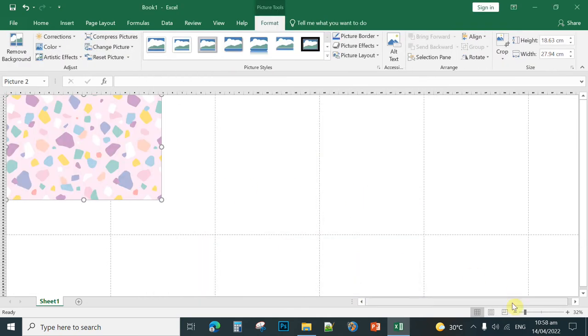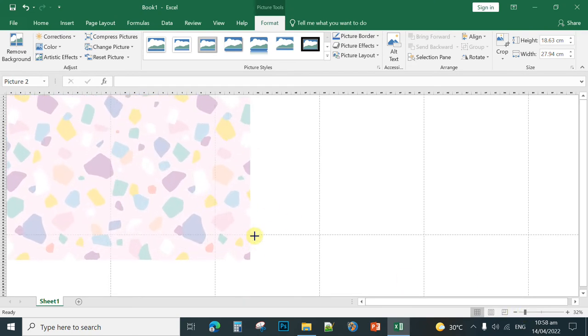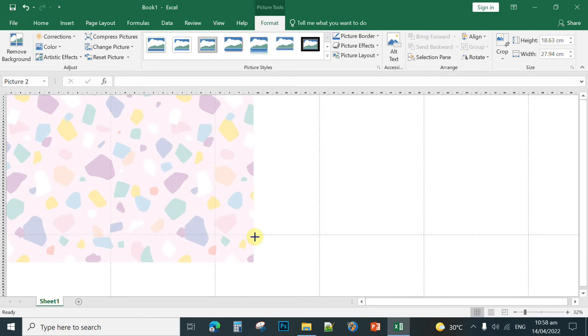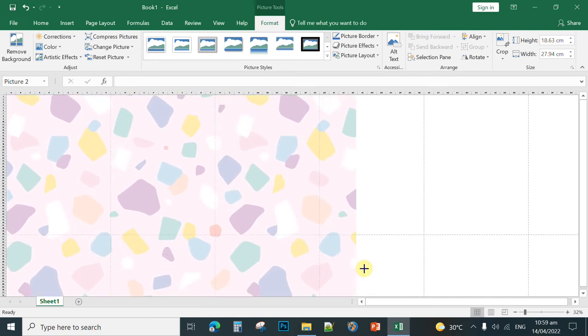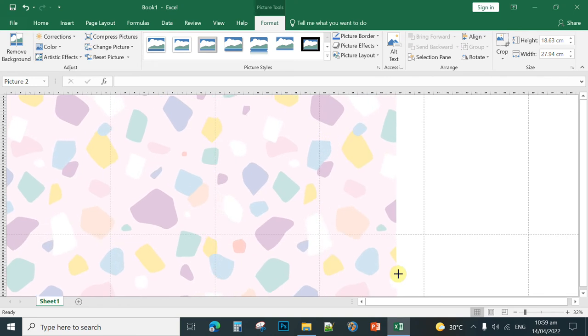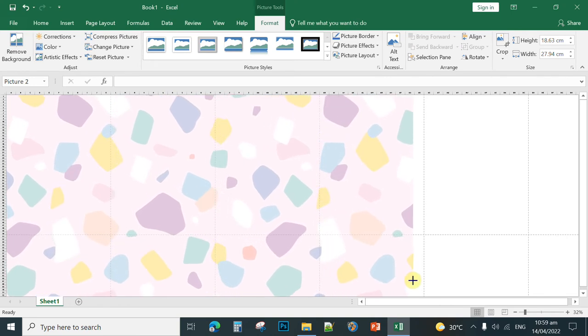Okay, so next, you resize by dragging this fill handle. So for instance, if you want to print this one with 8 bond papers, so you make sure you fill all the 8 boundaries of the paper or bond paper.